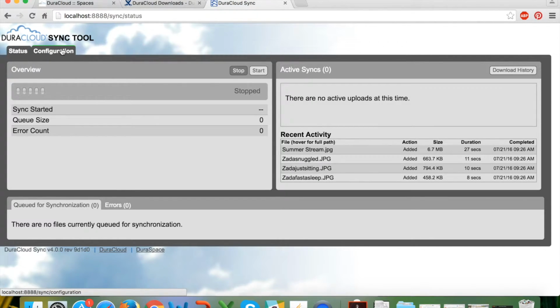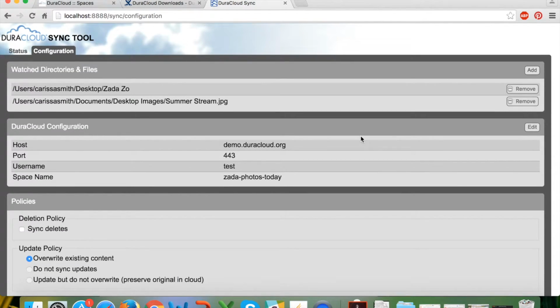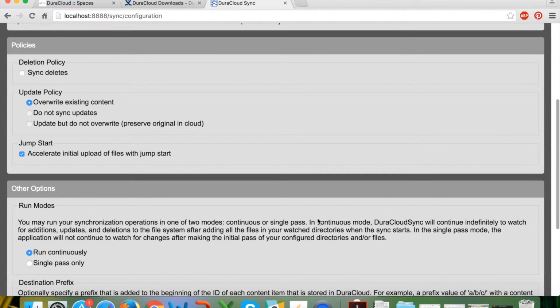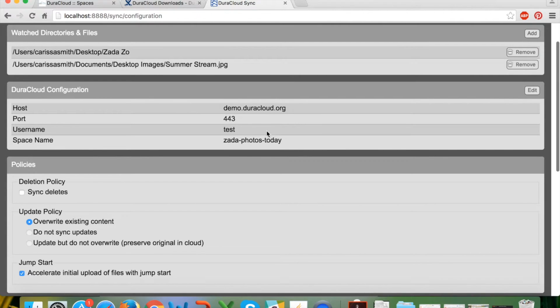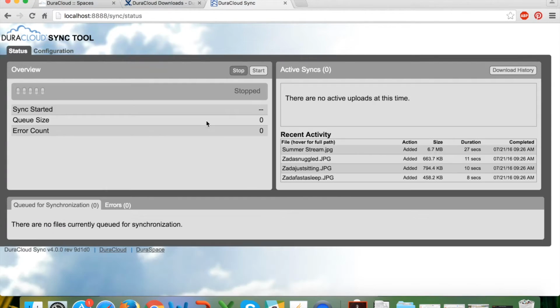So the last thing I wanted to show is there is a configuration tab here in the top left, and that gives you access to all of the data that you inserted in those wizard screens. You can come back in and make any changes or modify those decisions if you want to run the tool in a different mode, or if you want to change your policies, or you want to upload to a different DuraCloud space, or upload different content. You can change any of that information and then simply come back and click on Start to restart the sync process or the upload process.